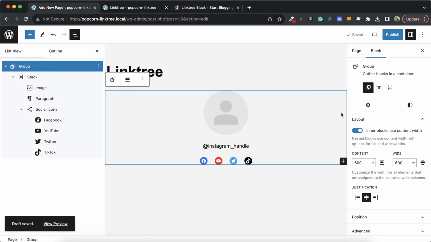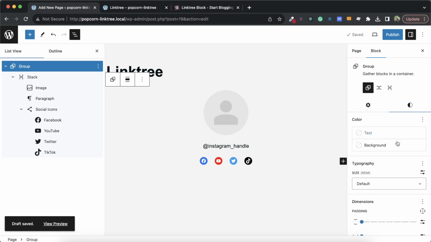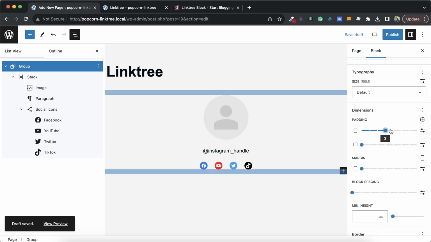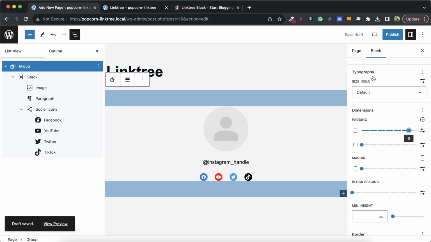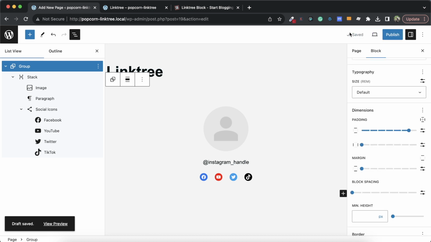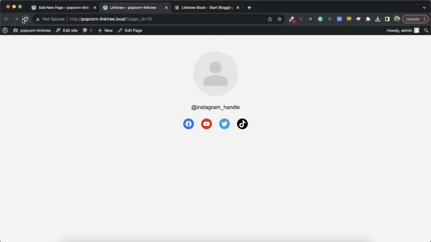Since we're inside a group, we can go ahead and add a little bit of padding to the top just to give ourselves some of that separation. So pull it down a little bit and give us a little bit of a gap. And then each one of these is a link to wherever we want to go.